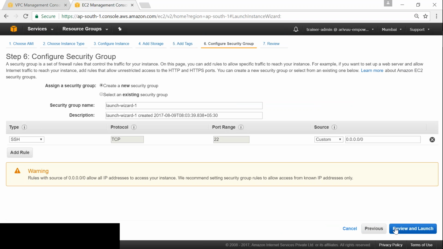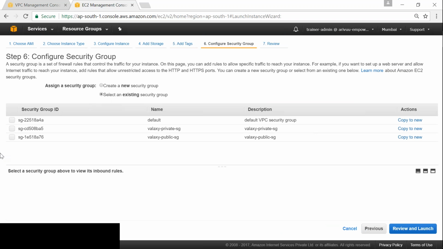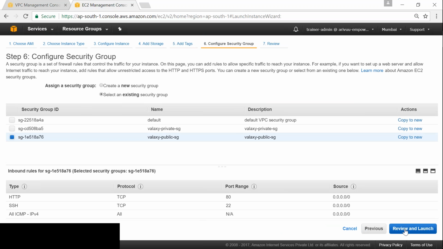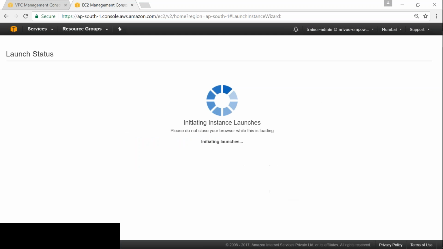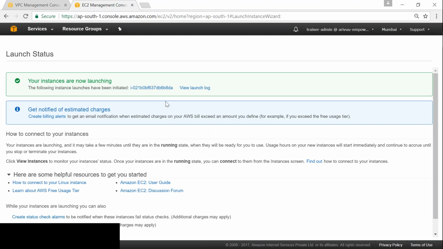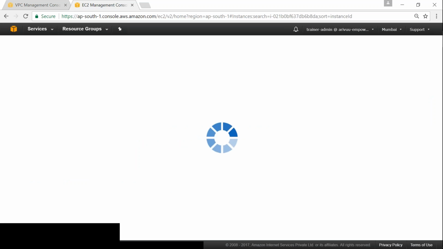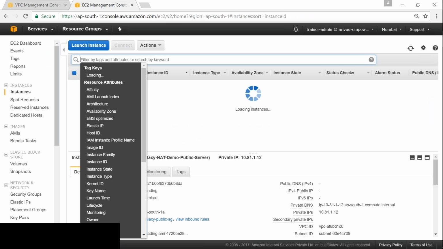And then I'm going to click on security group. Here's where we need to be careful and choose our public security group. And click on review and launch. I'm going to launch. I'm going to use my Mumbai trainer key. Going to click on launch. Okay, I'm just going to click on this and see the status while it is getting booted up.